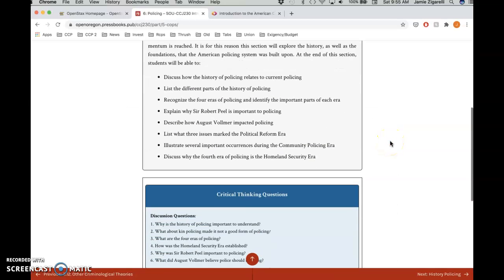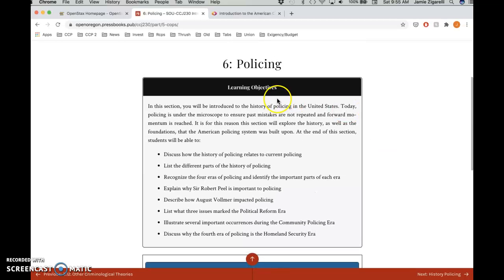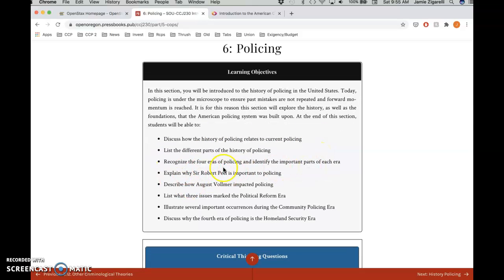And I'm going to read and take notes on chapter 6, right? And it is a textbook. Textbooks are always going to start with learning objectives, which are kind of like directing you to know, like, at the end of this is what you should be able to do, right? So at the end, can you discuss how the history of policing relates to current policing? Can you list the different parts of the history of policing, right? Can you recognize the errors, et cetera, et cetera?